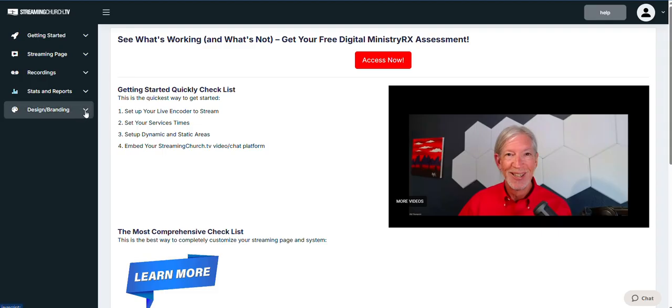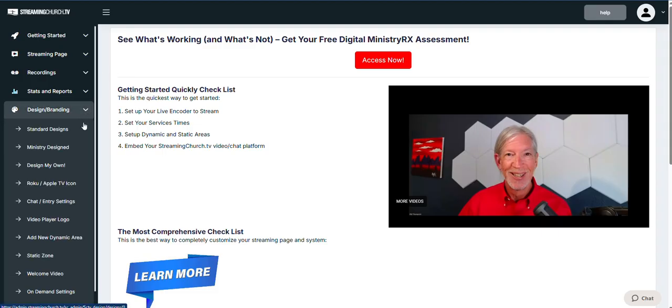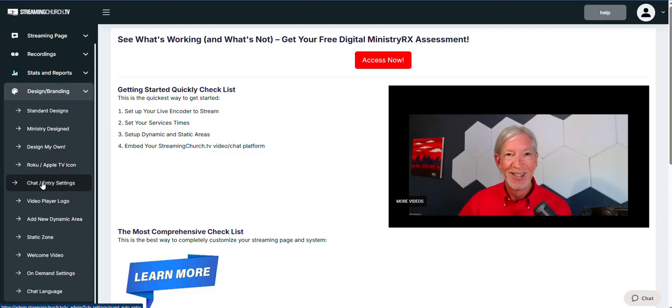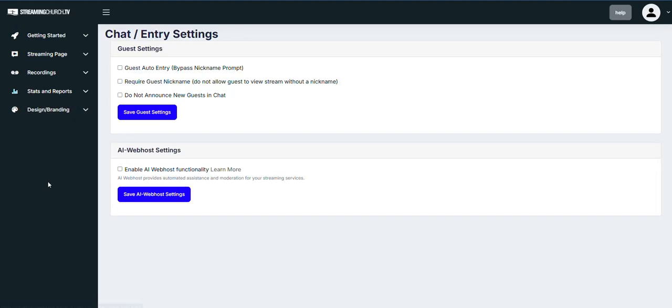Over on the left, click Design Branding. Scroll down to Chat Entry Settings. That's what we're going to talk about today. All right, so you've got several options here.